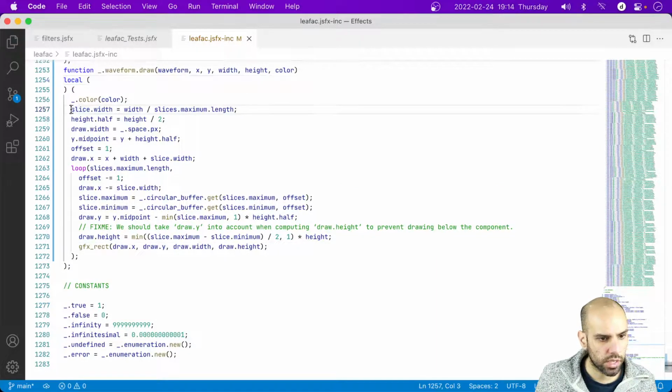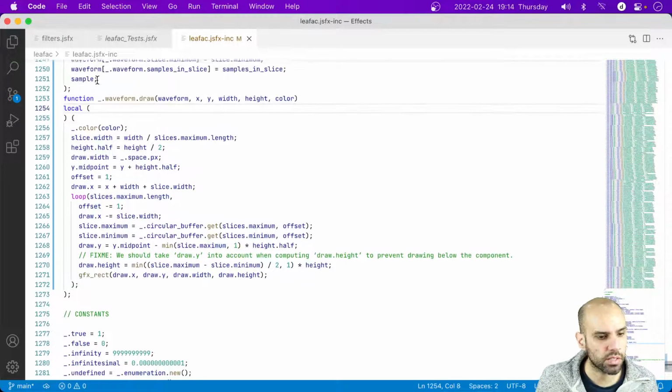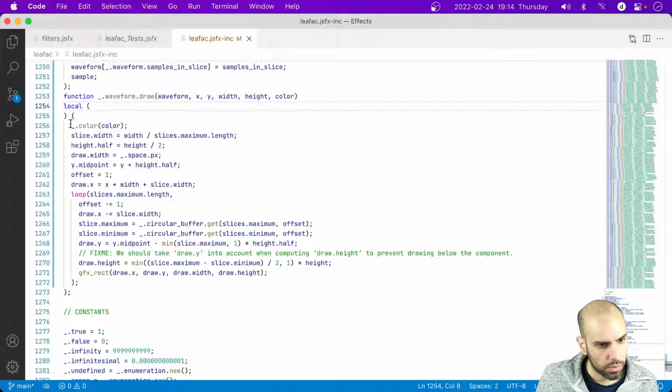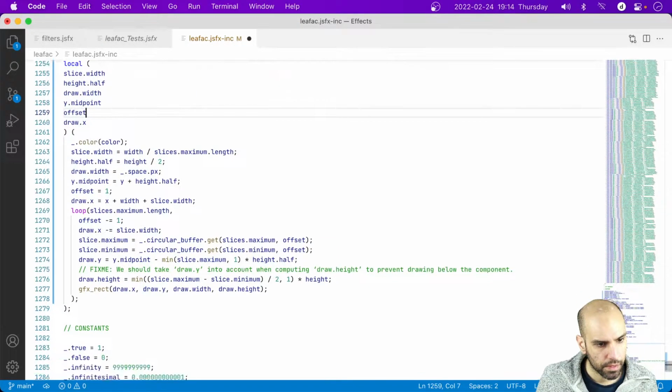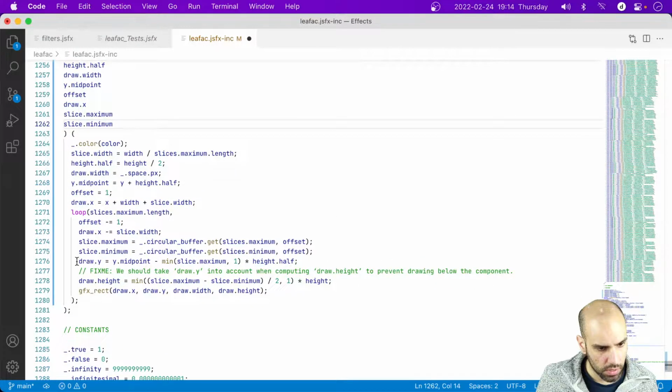Let's extract the local variables and try to use it in a real effect. What do we have here in terms of local variables? All of these are local variables. Then this has already been defined. These two are new local variables. This is a new local variable. That is a new local variable.